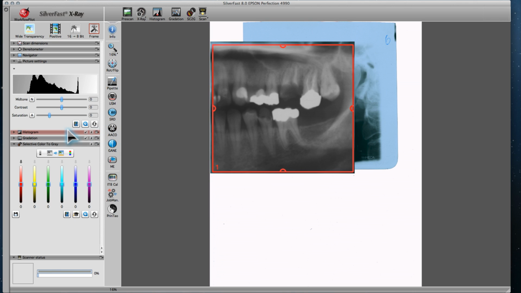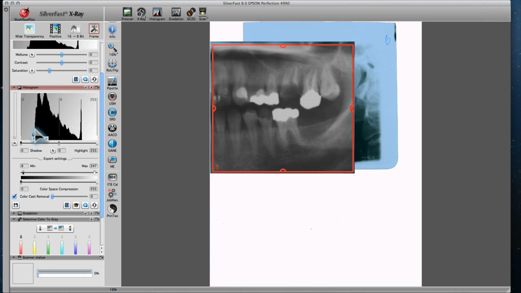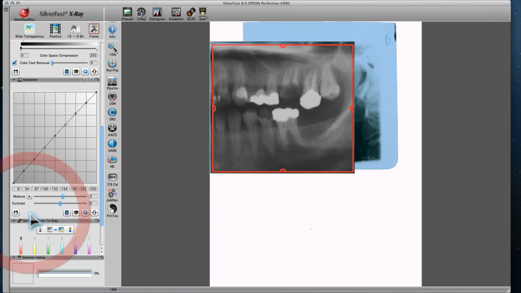You can use the histogram tool and the gradation tool to fine-tune your image. For instance, you can adjust the midtones in the histogram or set the highlights and shadows using the gradation curve. Just move the dots on the curve to set a new curve progression.